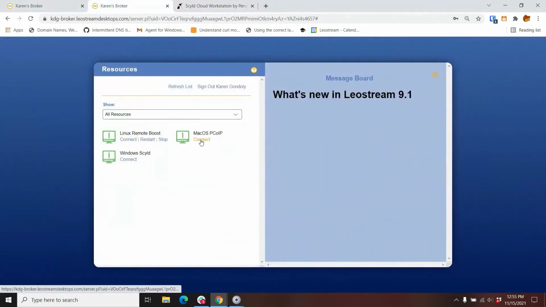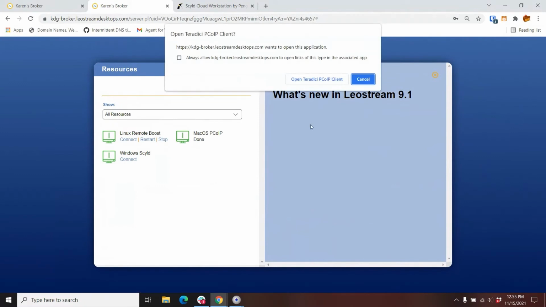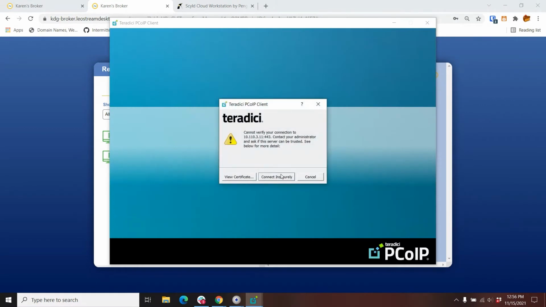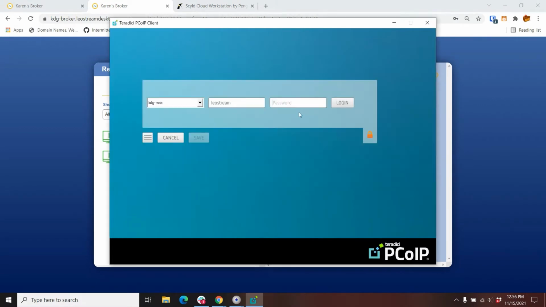On that note, I'll come over here and I'll go ahead and connect to this Mac OS using PC over IP. Because this is using a URI to launch the client, I get this little, hey, do you want to open this client? That's what would happen with Scyld as well. Let's go ahead and open that. I someday will put certificates on everything.